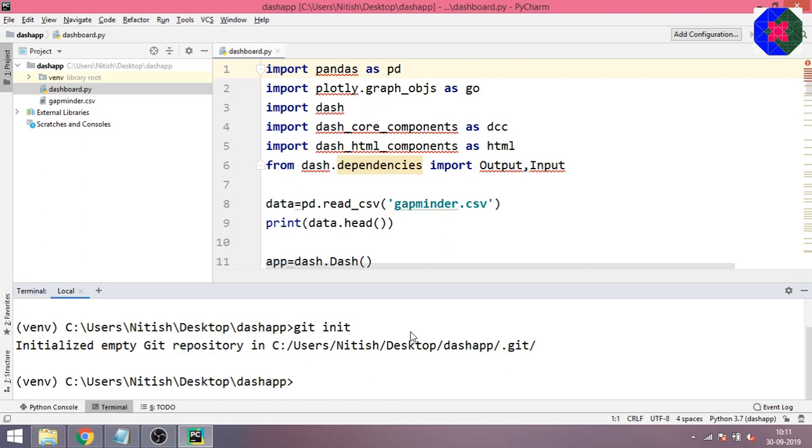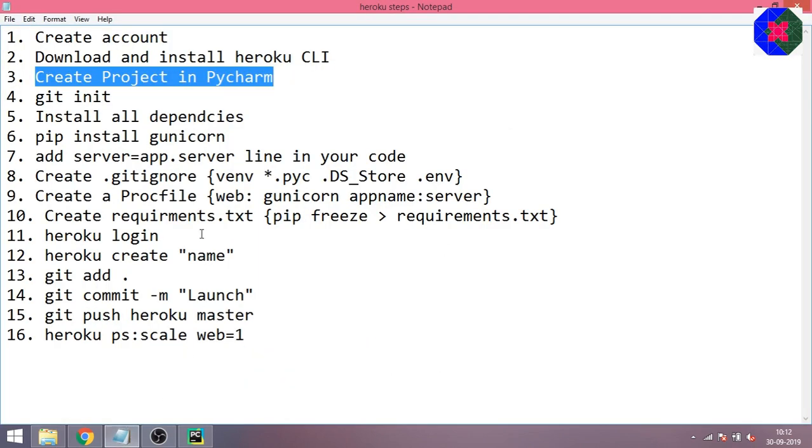Now a few of you might get this error that Git is not recognized as an internal or external command. For that, you have to go to the location of Git Bash, and from there copy the path into your environment variables, and that will resolve the issue. Meanwhile, if you are not getting the error, great. Let's move on to the next step.